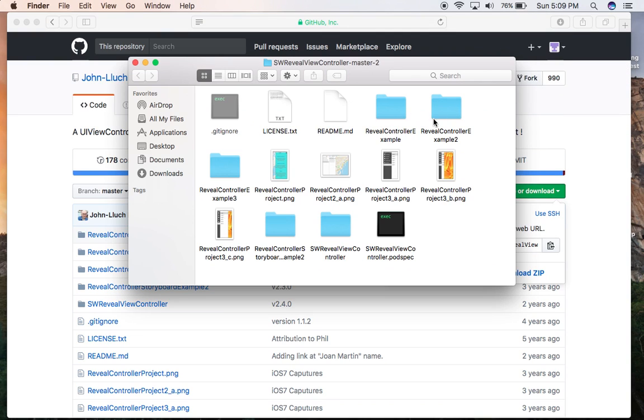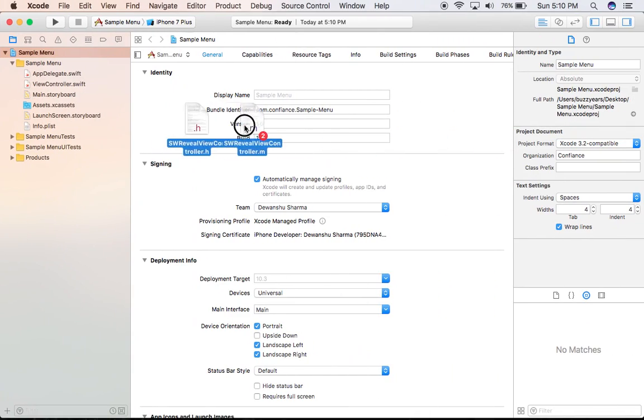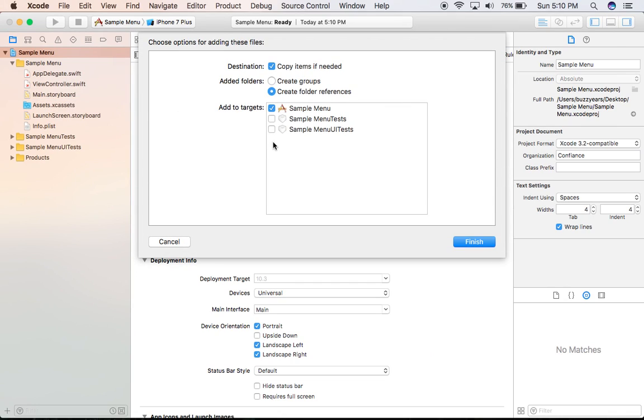So these are few examples how to implement this framework, but we just need these two files from this framework. As you can see, the extension of this file is .h and .m, so it means these files are written in Objective-C, and we are going to use it in our Swift project. So let me drag and drop it into my project.